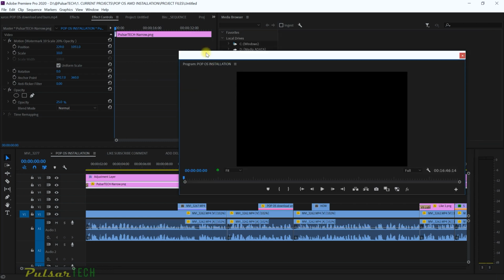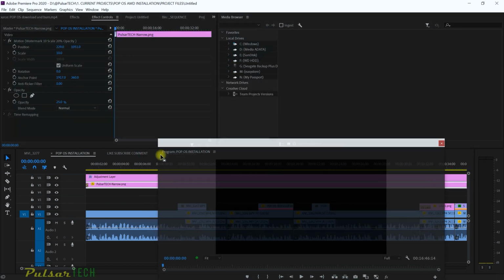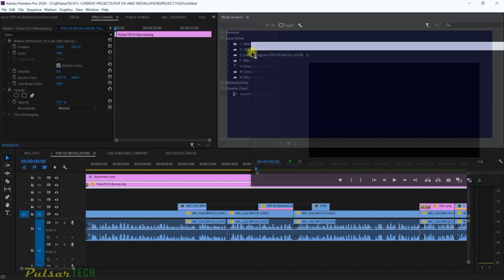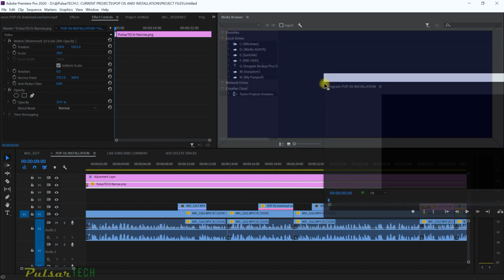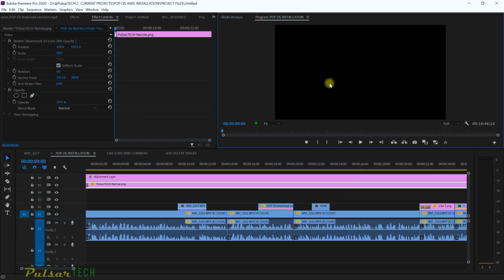So what you have to do, you just have to grab by this name right here where it says program, just left click and hold, and then drag it to wherever you want to put it. And if you want to put it in the same spot, you have to put it right in the middle. Don't put it up here or up here, just put it in the middle, and it's gonna put it over where it's supposed to be.